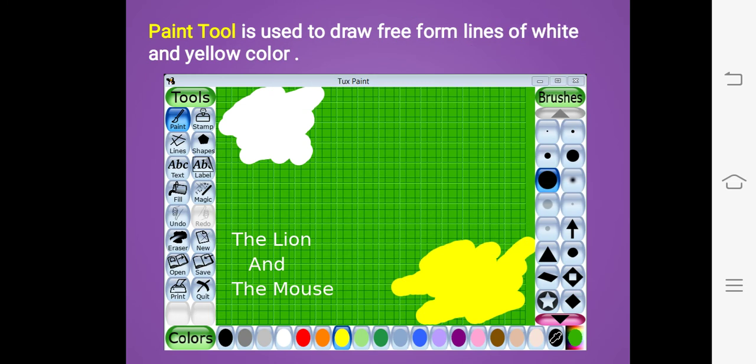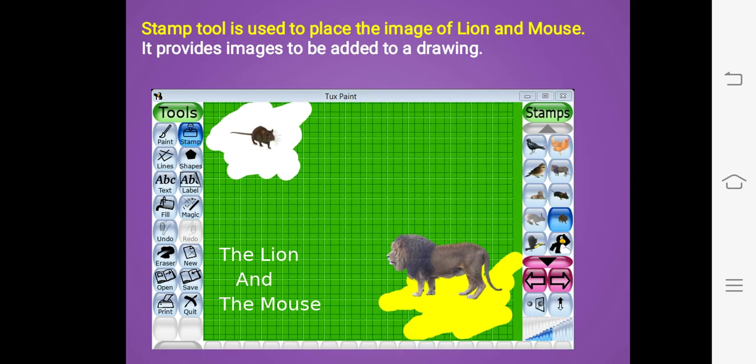Pen tool. Children, as you know, the pen tool is used for freehand drawing. We will use the pen tool to draw free form lines of white and yellow colors. Now we will use the stamp tool. Children, the stamp tool provides us images to add to the drawing. With the help of the stamp tool we can add images to our drawing. So we will add the image of the lion and the mouse.